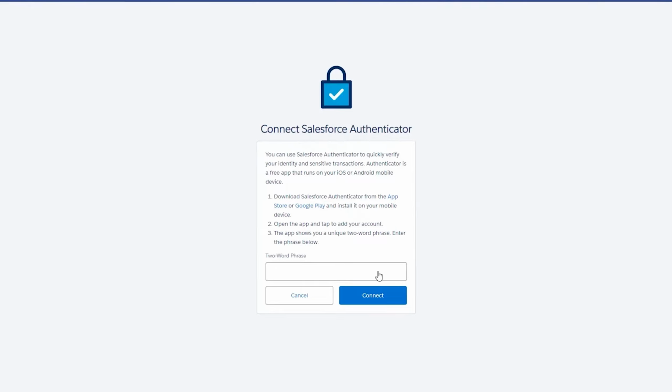And now you will have to grab your phone and download the Salesforce Authenticator app from the App Store or Google Play, whether you are using Android or iOS, and install it on your mobile device and open the app and tap to add your account. The app shows you a unique two-word phrase. Enter the phrase below just right here.